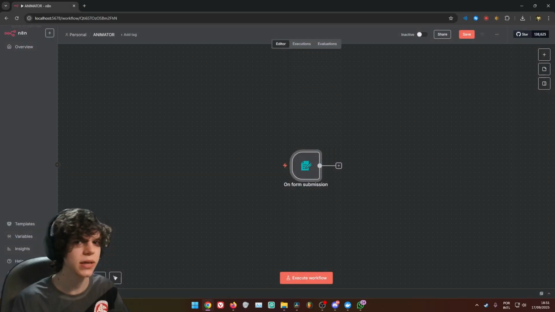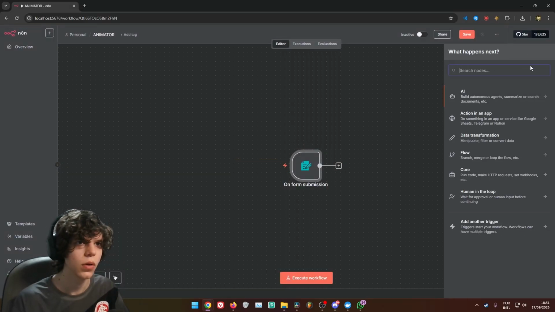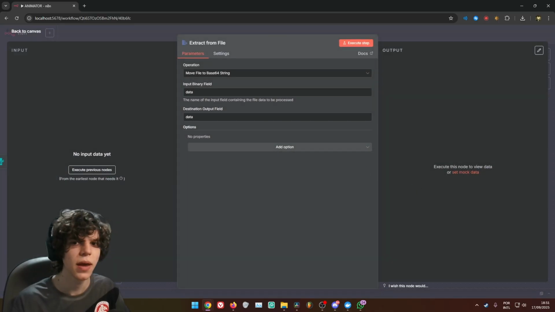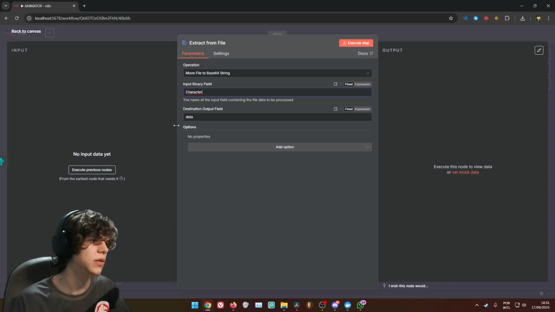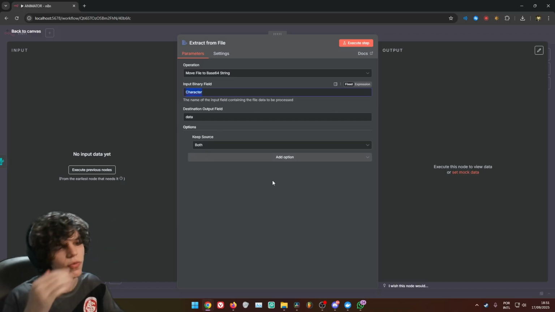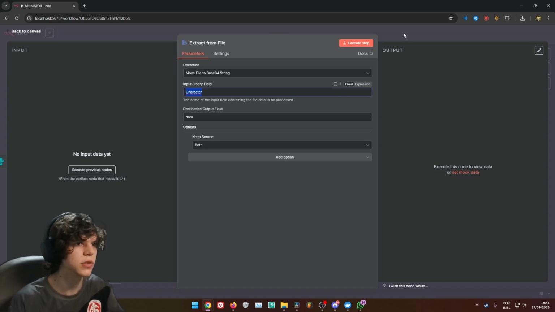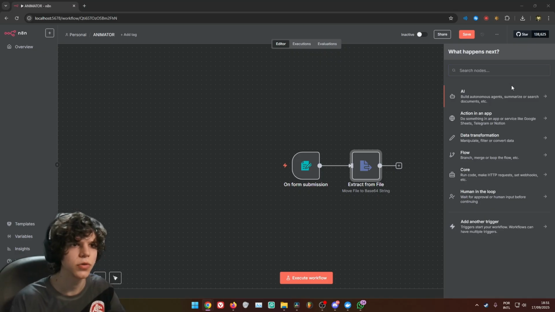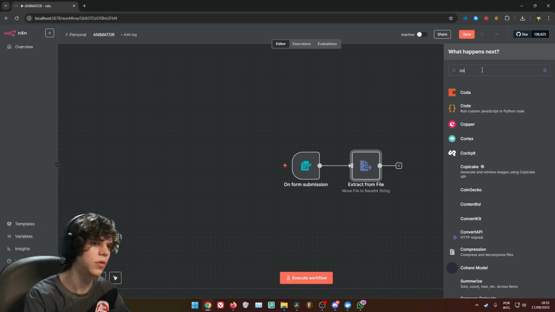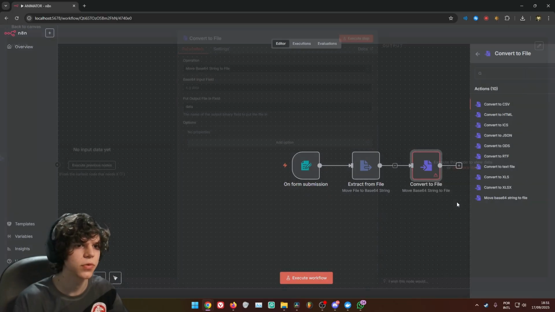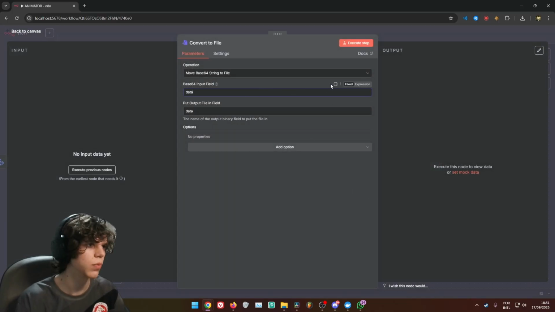All right, so next step, we're going to extract from file to basics for string, and here we are going to put character, because here we are getting the basics for the character. And what is this creating? This data is creating the image, okay? That's what it's going to do. Next, we are going to convert to file, and we move basics for string to file, like that. And here we can put data.